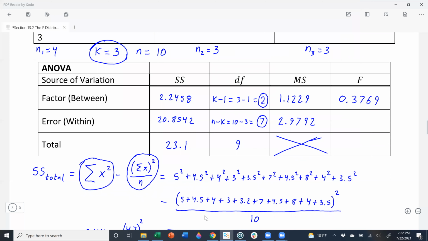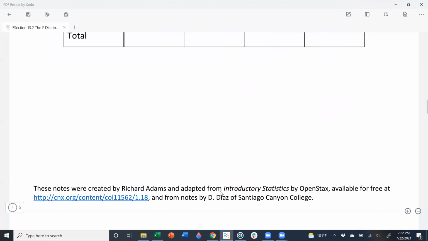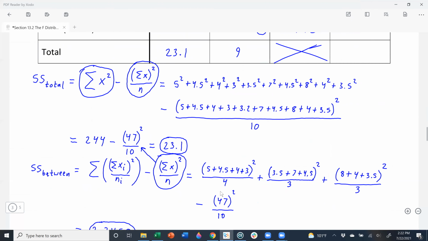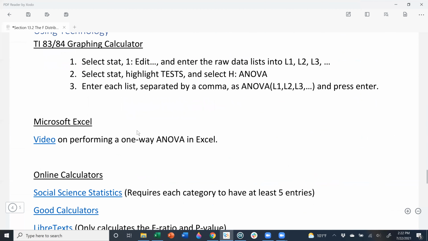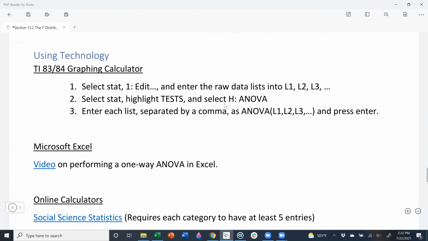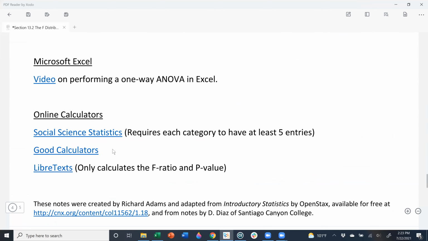Now I want to show you how to do it with an online calculator if you're not using the graphing calculator. I've got some links for the different versions. After all that work, here is the using technology section. We just did the calculator version, and that was pretty straightforward, just creating our lists. For Excel, I do have a video, but I actually do want to show how to do the Excel version, so I'll do that after the online calculator.